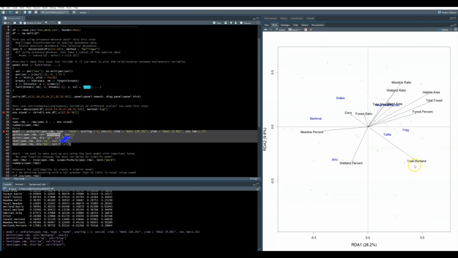If they are less than 90 degrees, they are positively related, about 90 degrees, uncorrelated, and greater than 90 degrees, negatively correlated. So forest percent is positively related to total forest, but unrelated to forest ratio and negatively related to meadow percent. You can see how these environmental vectors relate to the species by proximity. So bird mortality is correlated with wetland percent, but negatively related to meadow ratio.